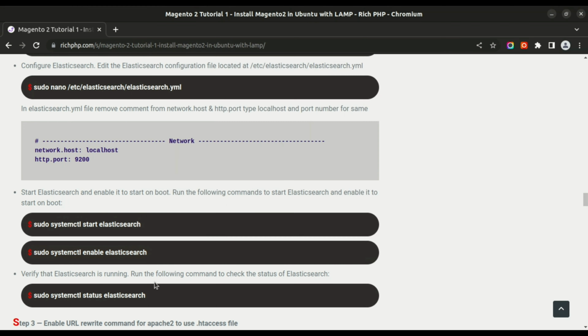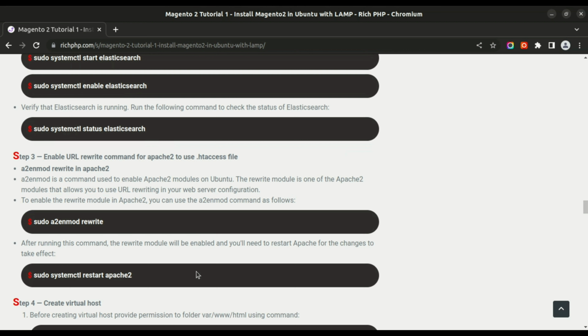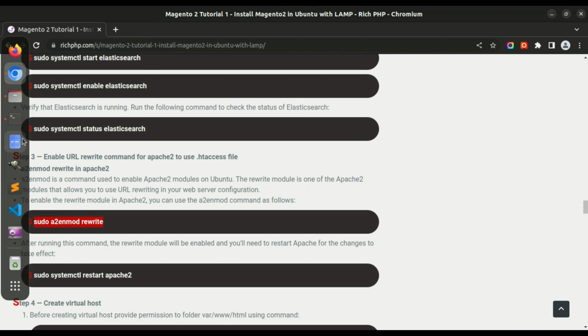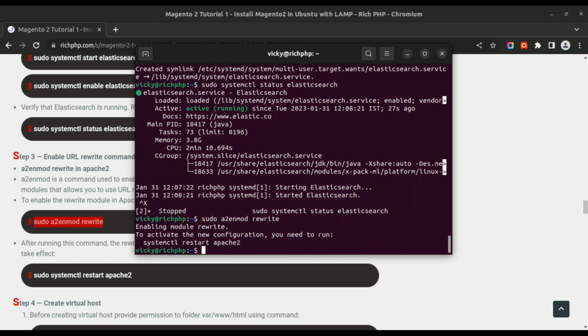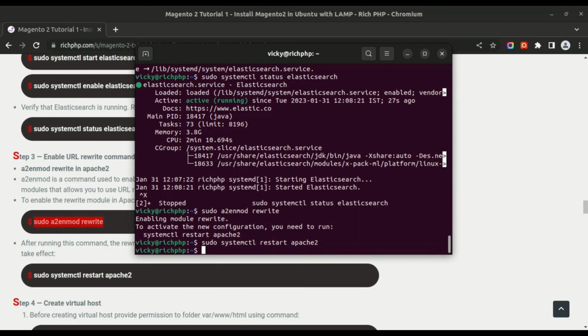Now after all the installation, I have to write some commands. The first command is sudo a2enmod rewrite. Why do we use this command? Basically to allow the .htaccess file to rewrite the URL in Apache 2. That's why we use this command. Enter, and then restart Apache 2 with systemctl restart apache2. Okay, done.